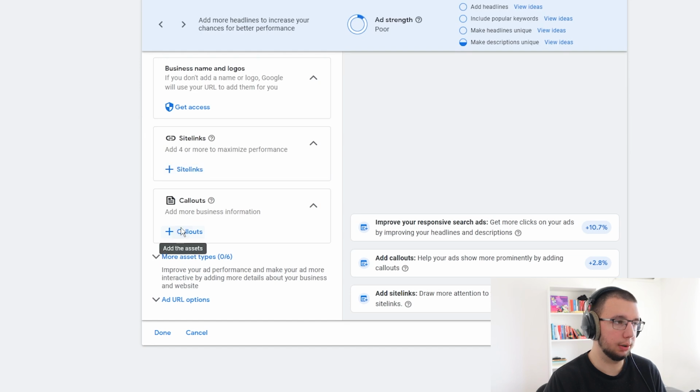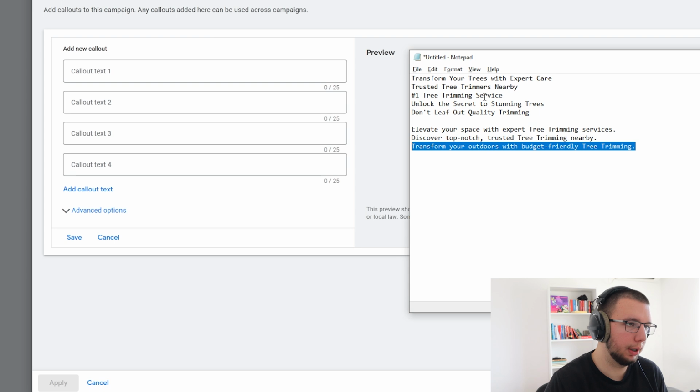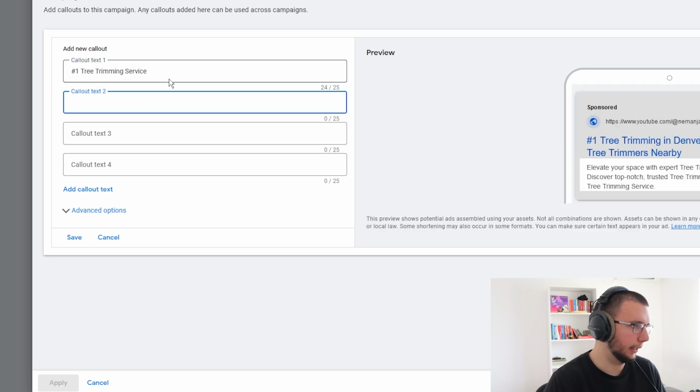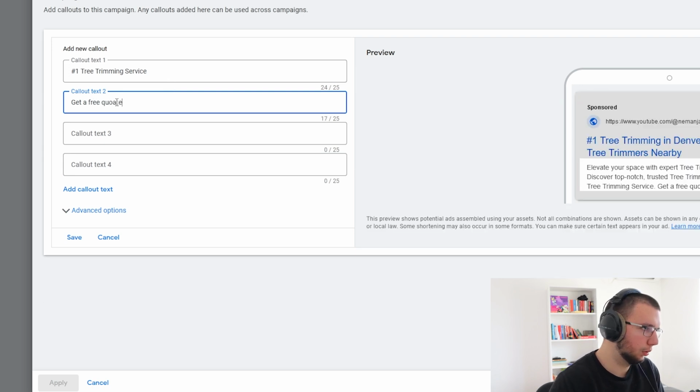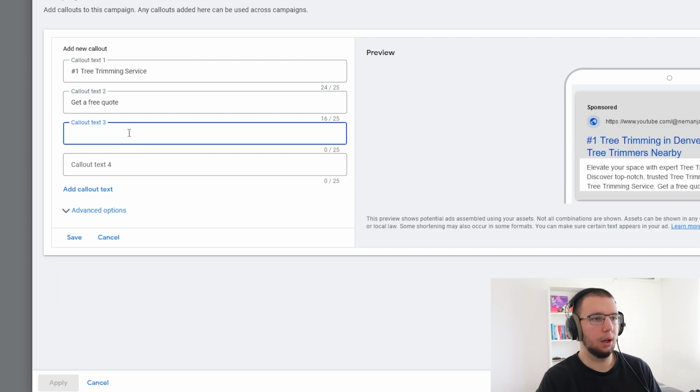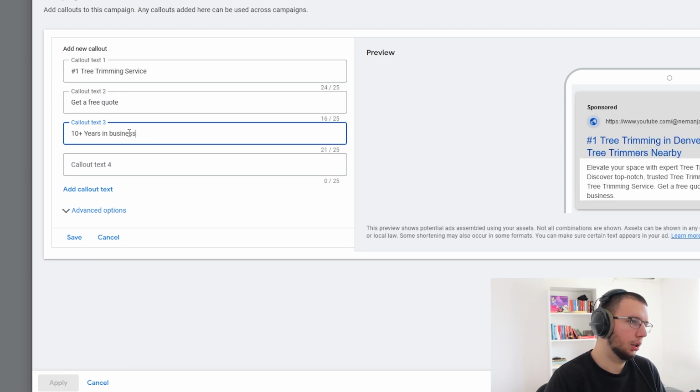The next thing is the callouts. I always add callouts, and for the callouts, what you should be adding is benefits of your service. So I don't really have written callouts right now, but what I'm gonna do is just paste like number 1 tree trimming service, get a free quote. Let's say 10 plus years in business.